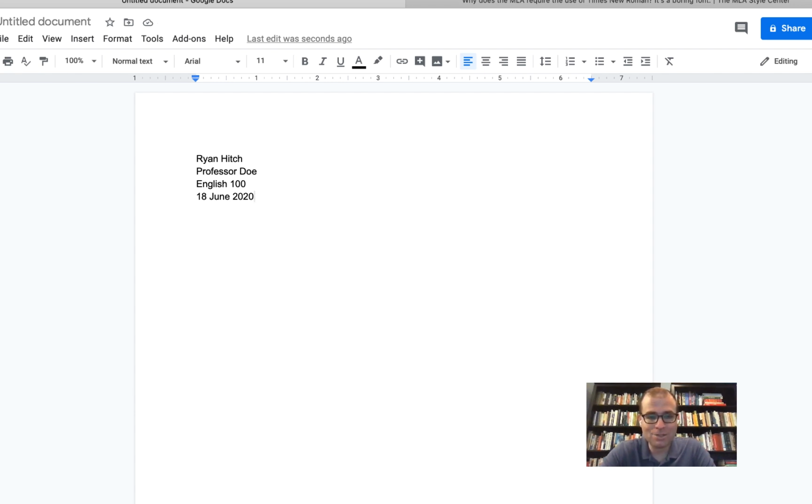Please pay attention to the format of the date. This is something that students commonly mess up. The day needs to be as a numeral, 18. The month needs to be spelled out, in this case, June. And the year needs to be in numeral form as well, 2020.